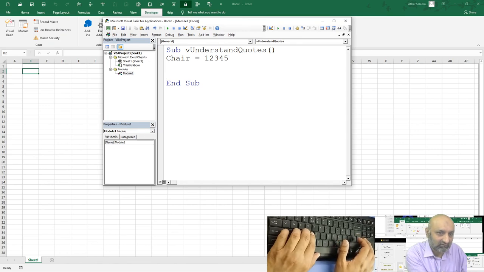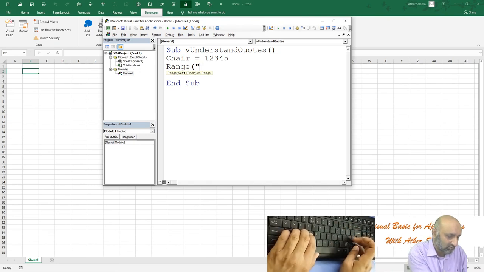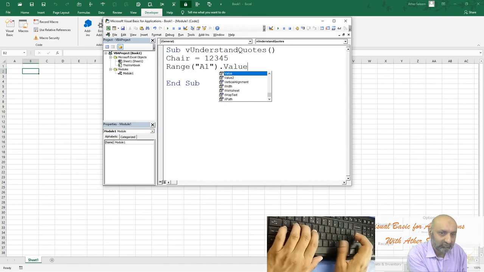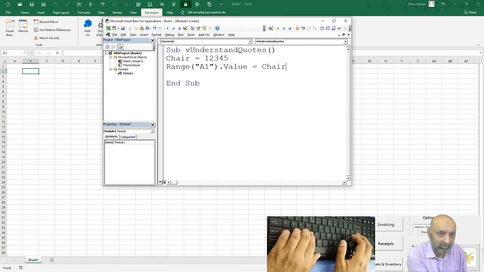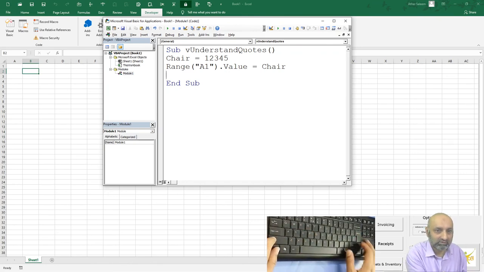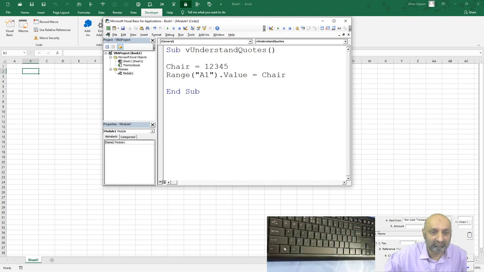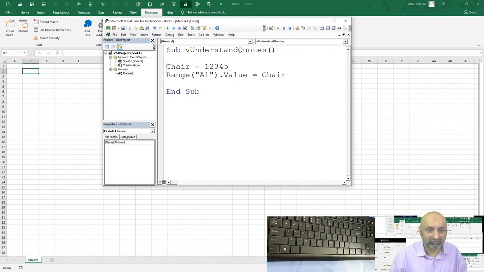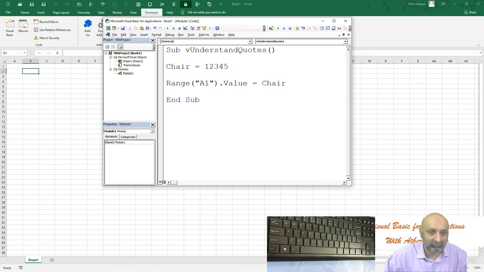And then I say range A1 dot value is equal to chair, and that's it. Okay, we can use spaces, line spaces within our VBA code so that the code is easy to read, and we can have space within the commands too. Or we can use a tab.